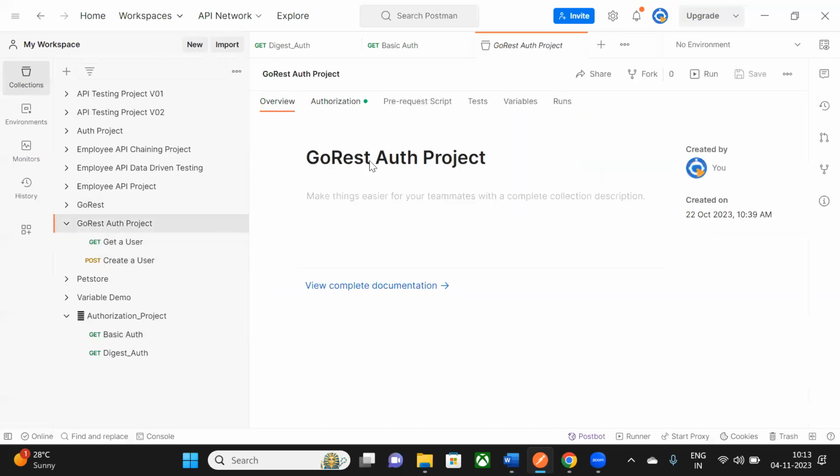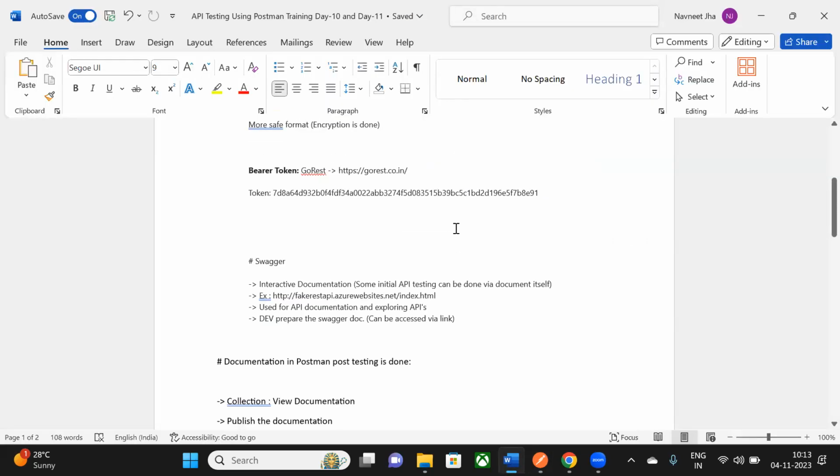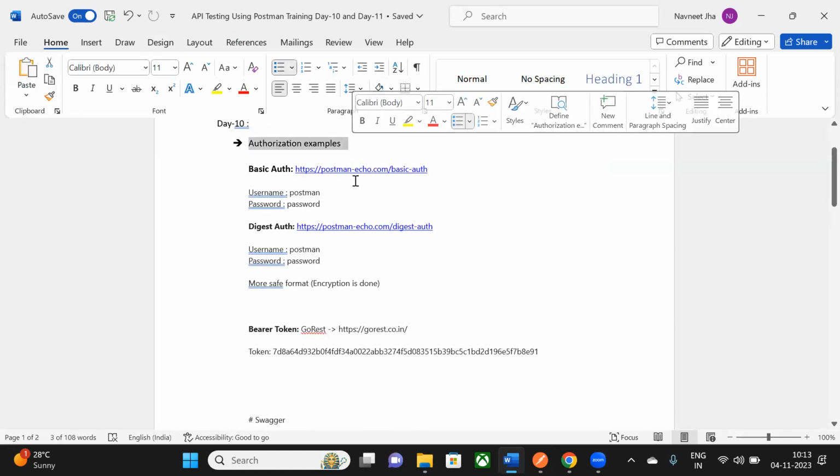And I think we have defined over here the type as bearer token and token as the value which was generated. So yeah, this was it for the examples of authorization.